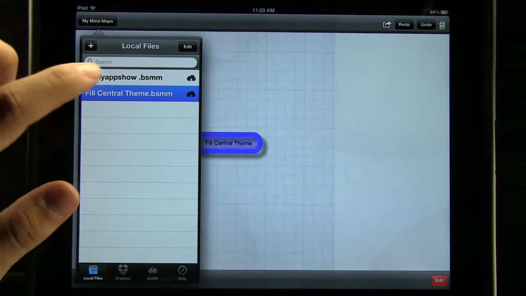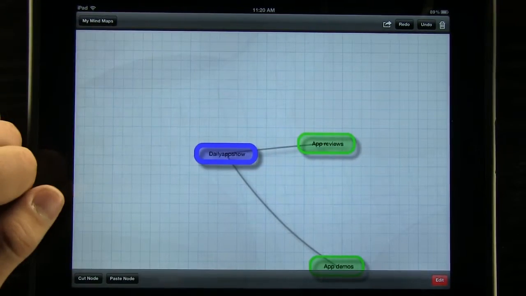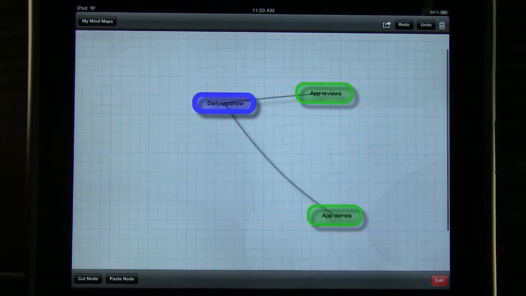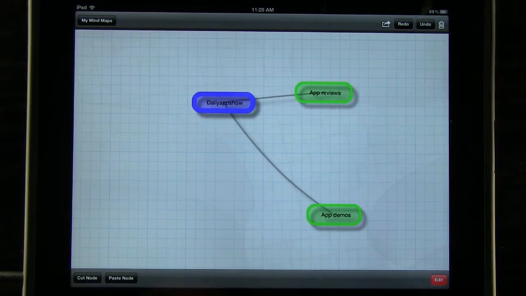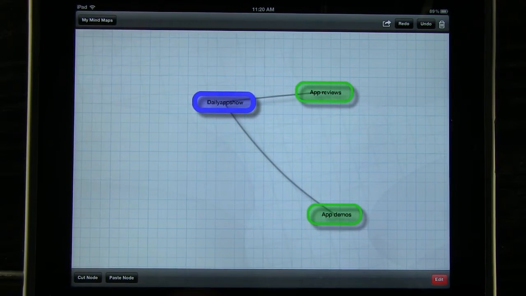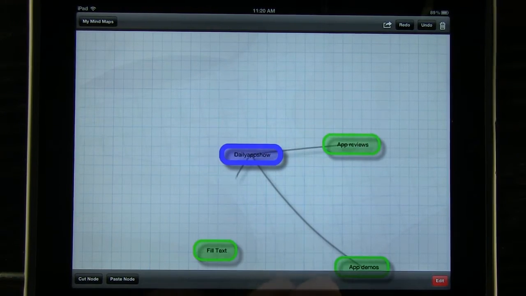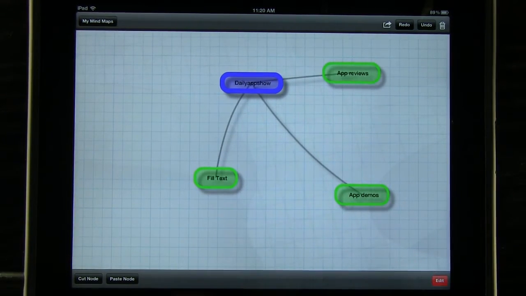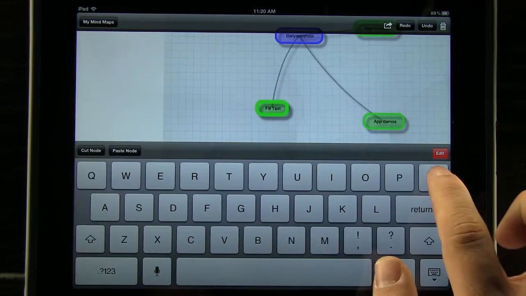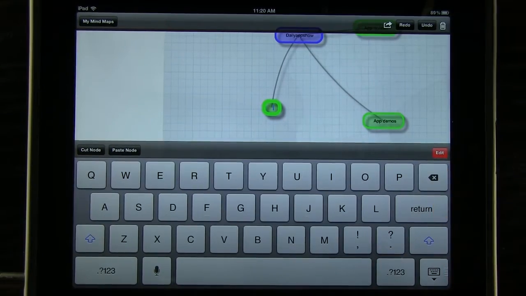And we can either select one and it'll open up for us and get rid of the menu. We can view them, or we can create new ones. All we have to do is double tap to create a new node. So if we want to create one off of another one, all we have to do is select that first one and then double tap, and it's going to create one off of it. You can see it's going to show us fill text. All we have to do is tap it and delete that and do it however we want.